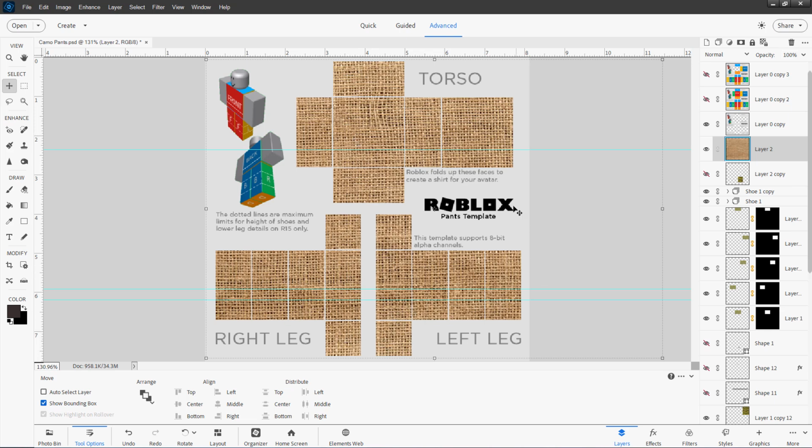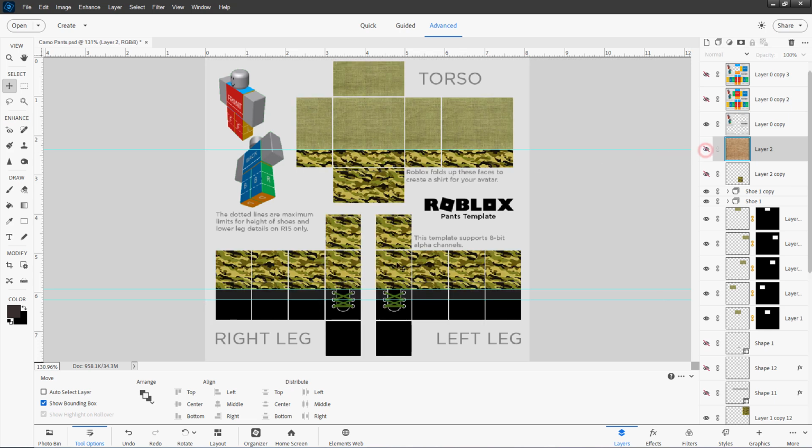So you don't have to be real fancy. You can be real simple if you want to. But the fancier you are, the more time you put into it, the better it's going to look. Okay, so we have our template. Let's now save this out.